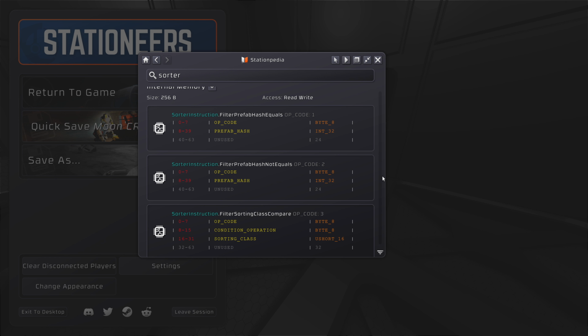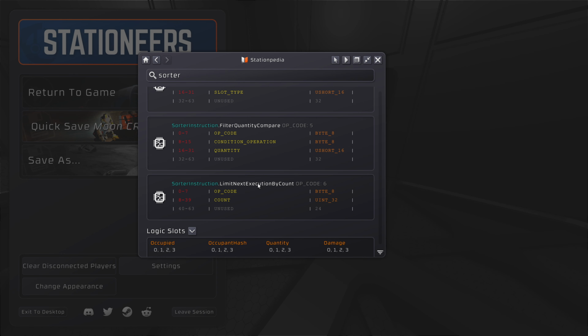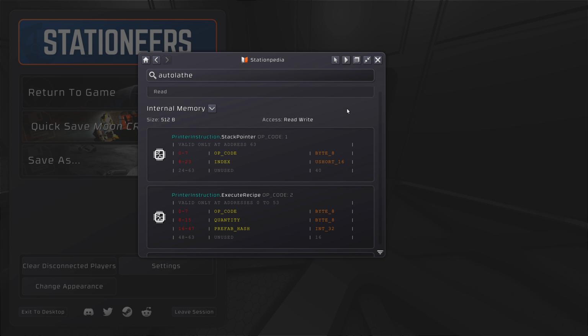You can write into this device some statements. You can say filter if something is equal or is not equal, filter slot, and so forth. In the same way, since then you could be doing that to the autolathe. You can see here autolathe execute recipe. So you can just say, hey autolathe, I want to execute the recipe, that's this opcode, and I want to execute it up to 255 times, because that's the amount of values that a byte can hold. I mean the highest value.